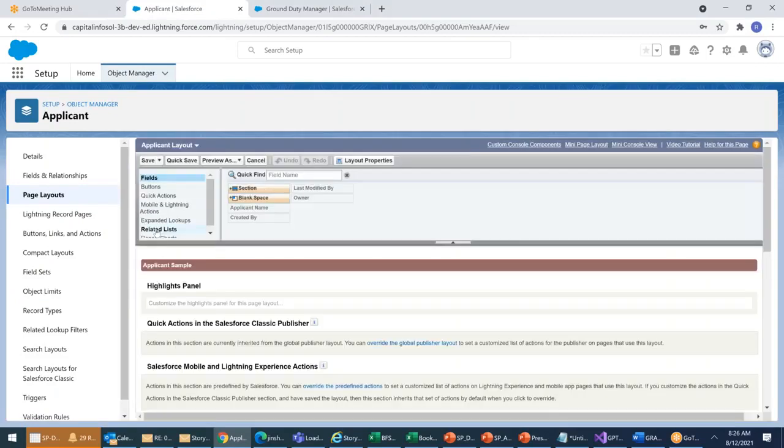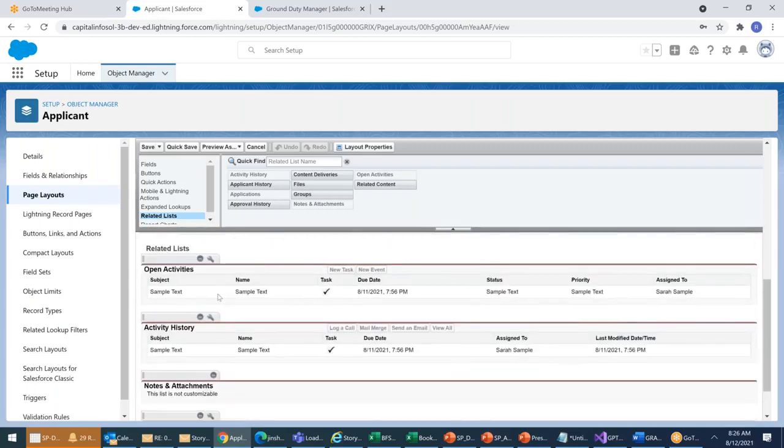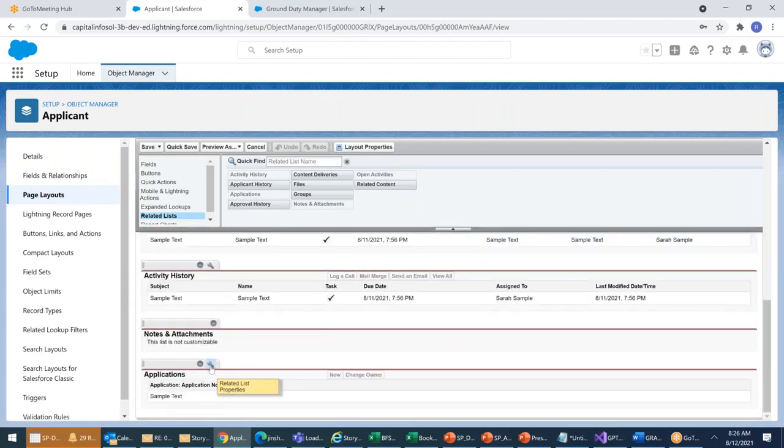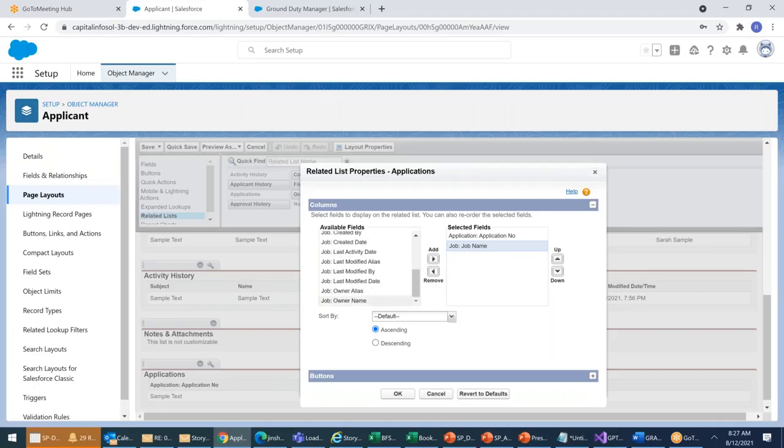Click on related list. Application. Click on add the name right where I am. Right in app. There we go. I am adding an applicant's job name. Which applicant applied for which job?